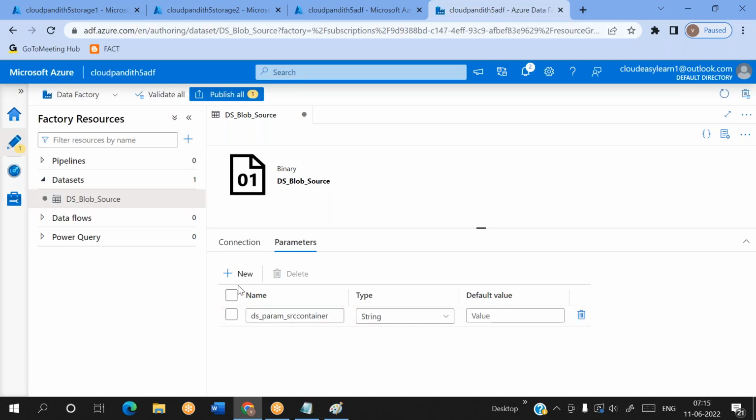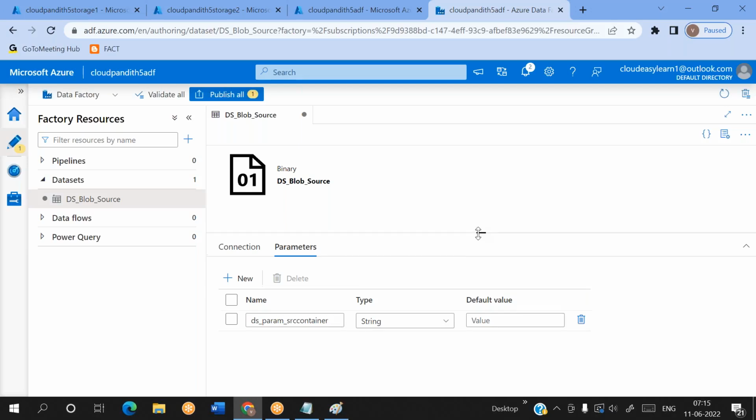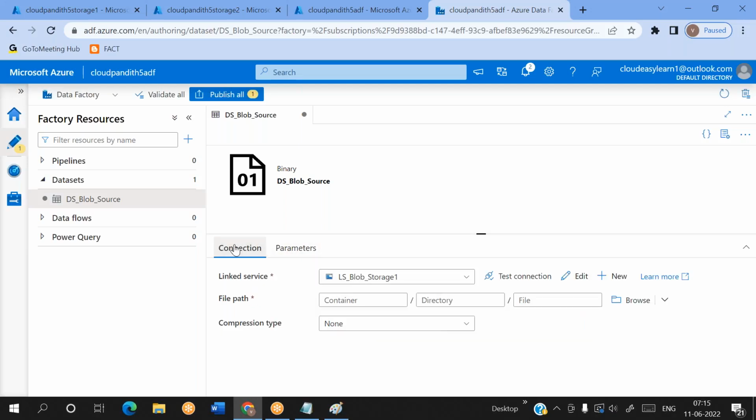Now what do I need to do next, Malaya, Srija? Yes, we can create the parameters, but I want to use those parameters in the connection. Wait, I'll show you that multiple parameters are also possible. Next, connection. Okay. Next, in file path, we have to select add dynamic content, here, container, here only.